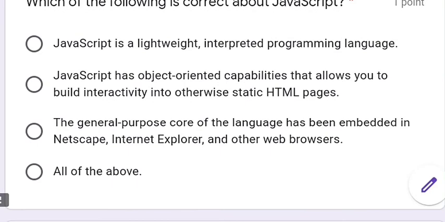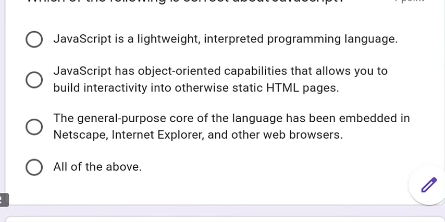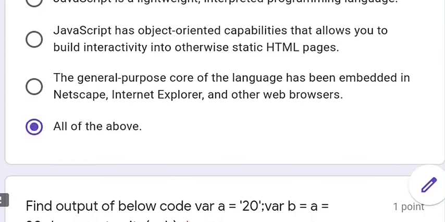Which of the following is correct about JavaScript? JavaScript is a lightweight interpreted programming language. Correct. JavaScript has object-oriented capabilities that allow you to build interactivity into otherwise static HTML pages. Yes, correct. The general purpose core of the language has been embedded in Netscape, Internet Explorer and other web browsers. So all of the above is the answer.